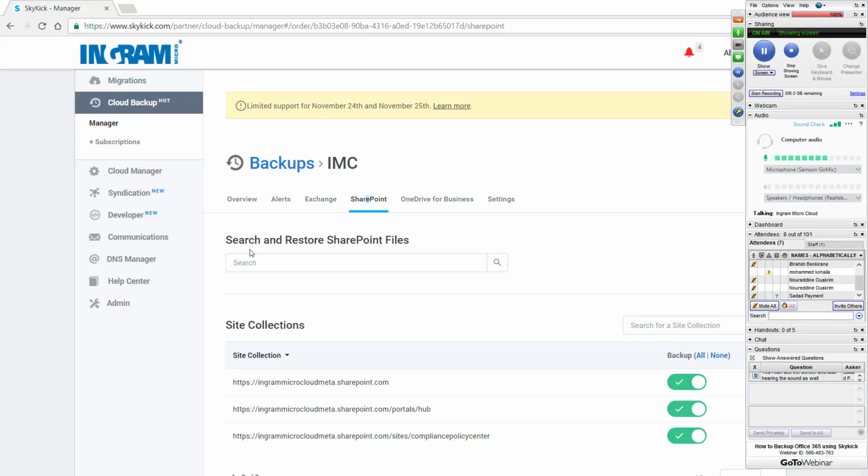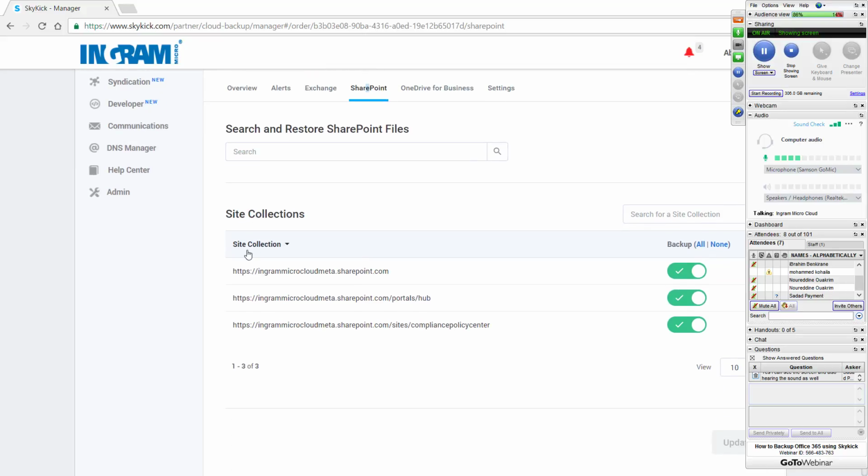So let's move to SharePoint. It retrieves all your SharePoint sites, and then you can configure which site needs to be backed up. Same is the case for OneDrive for Business.